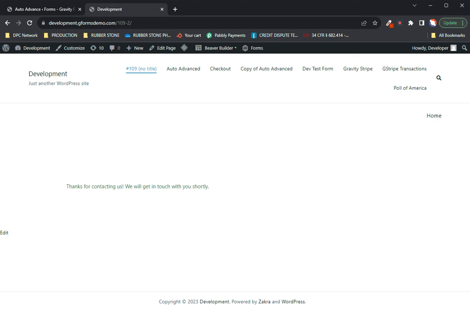Okay, so that is how you use the Multipage Auto Advance Pro or Plus version to auto advance your text fields and your number fields.